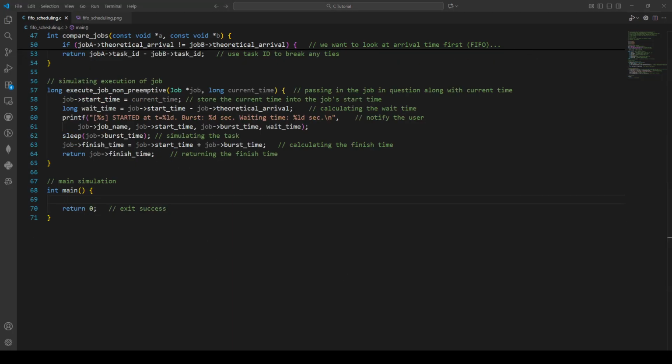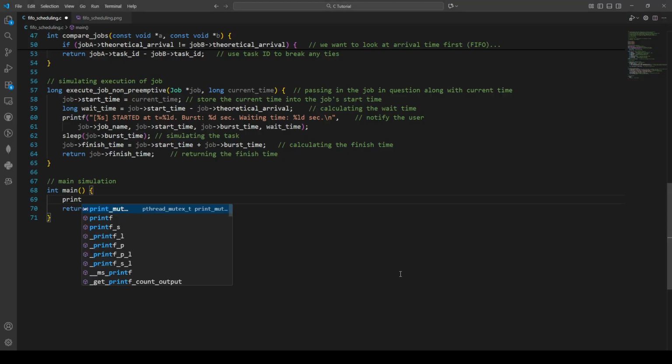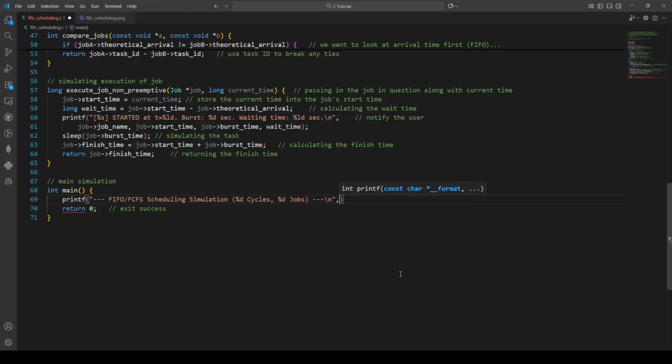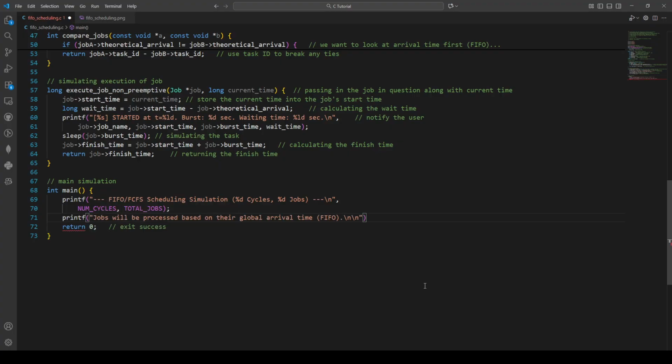So the first thing we're going to do here is print the simulation header, just so we can see it in our program. And then I'm also going to display the number of cycles and then the total jobs. And then I'm going to say that the jobs are processed based off their global arrival time, which follows the first in, first out principle.